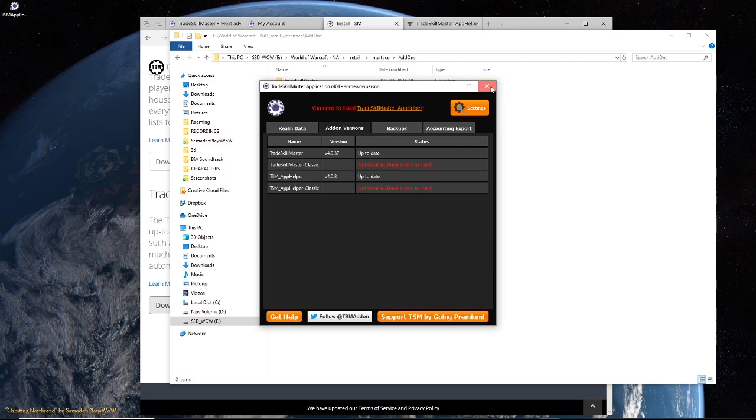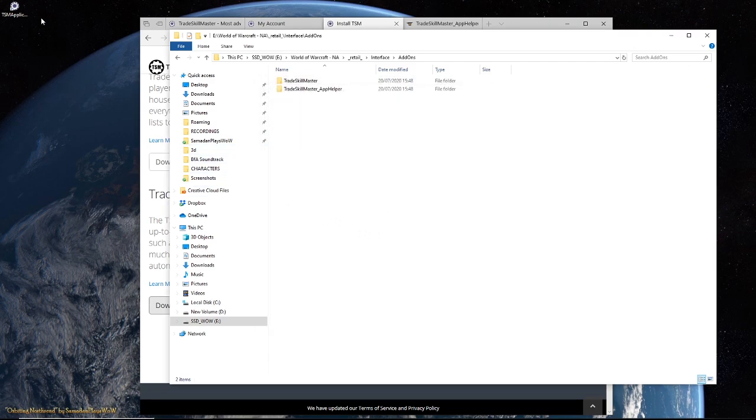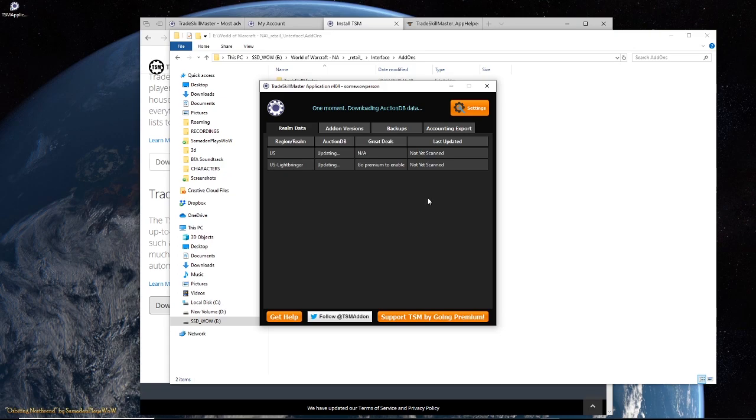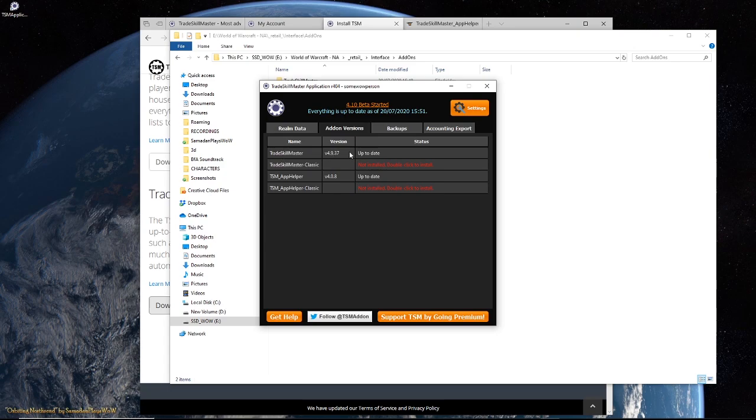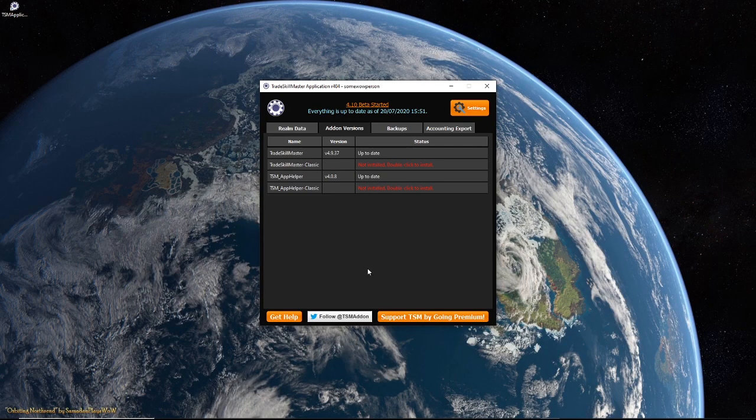So now if I was to close this down and reopen it, now you can see we're downloading the auction house data. You can see US Lightbringer, the one I set up on the website, is all updated. And I go into my add-on versions. I can see here that the TRADESKILLMASTER version is up to date and the app helper here is up to date.